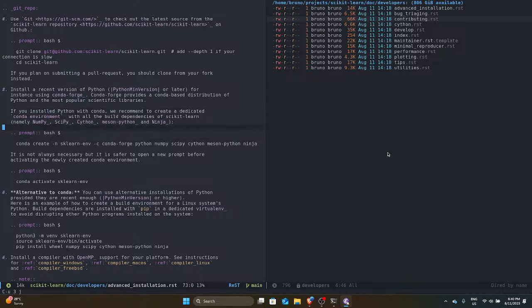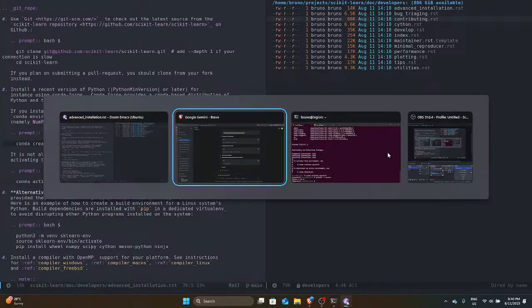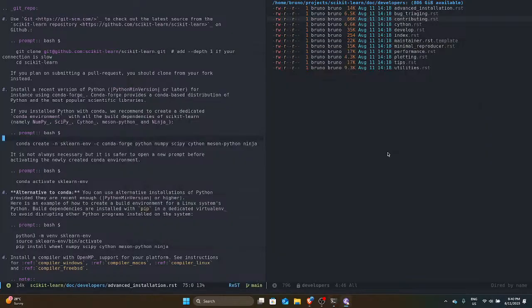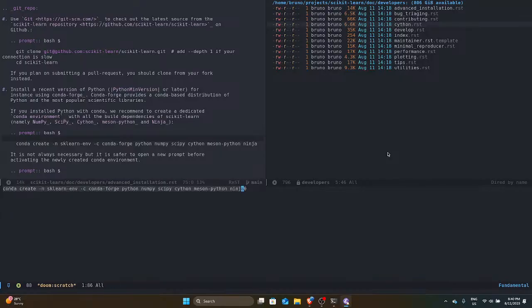And if you install Python, conda environment. Okay. So I'm gonna have to do this again so that I can install it in my environment. So actually, let's do it this way. And we're gonna do conda install -c conda-forge, and then we're gonna need numpy, scipy, cython, meson, python, and ninja.